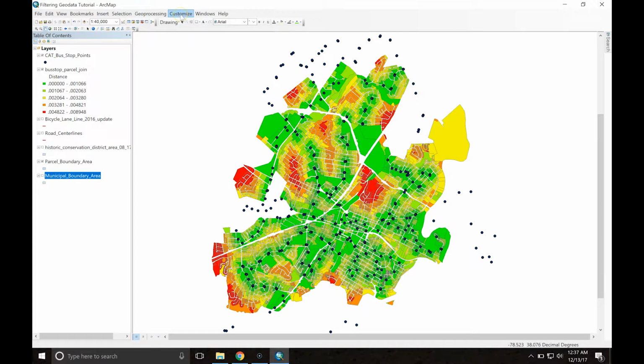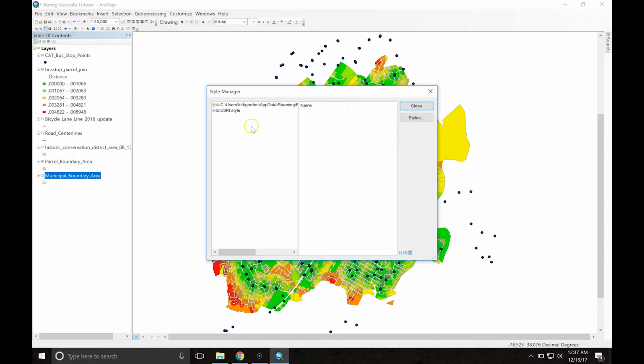So if we go to Customize, and then we go to Style Manager, we can see we have two folders here. First we have this Esri style. These are all the different styles that are preloaded into GIS. And you can see the different types of styles. We have color ramps, we have the scale bars, we have the north arrows.